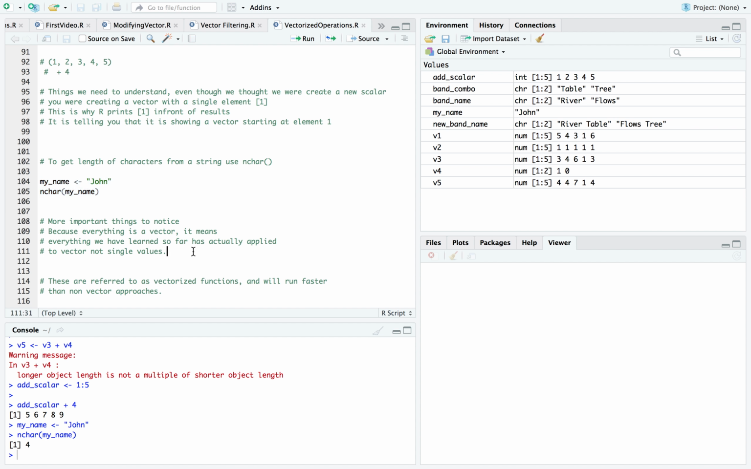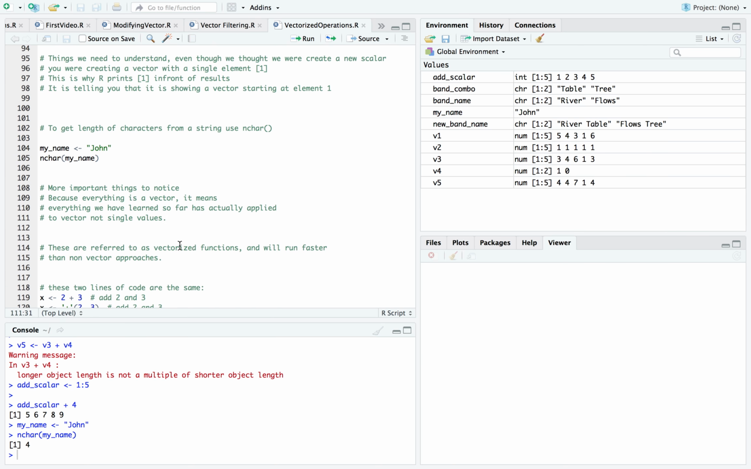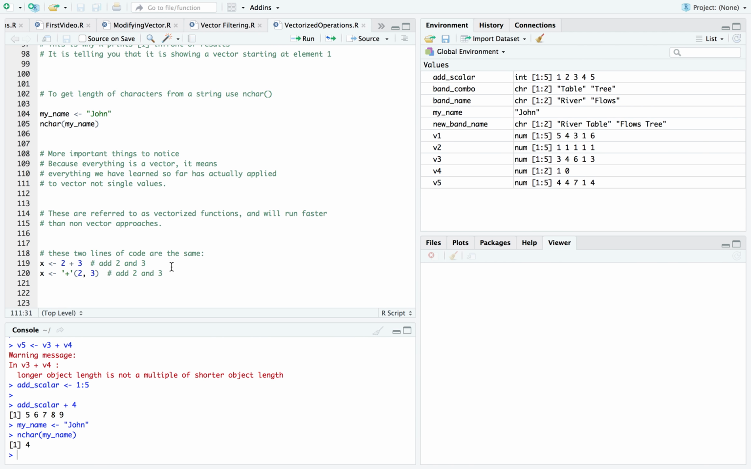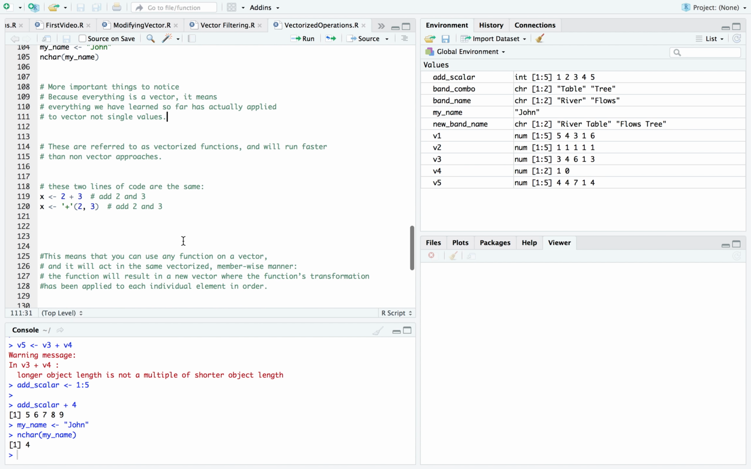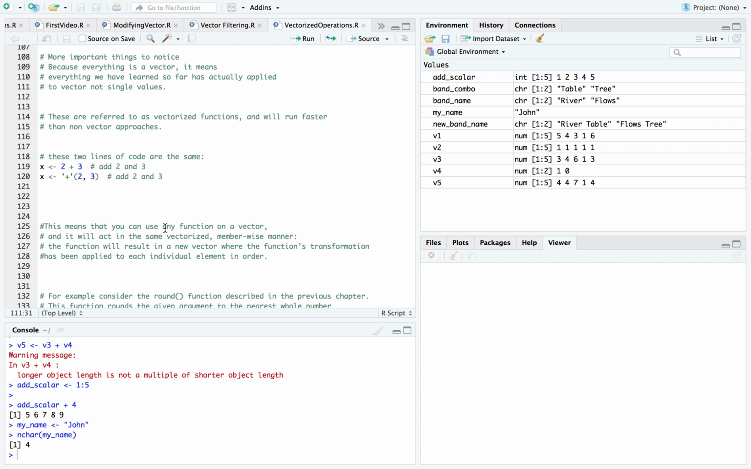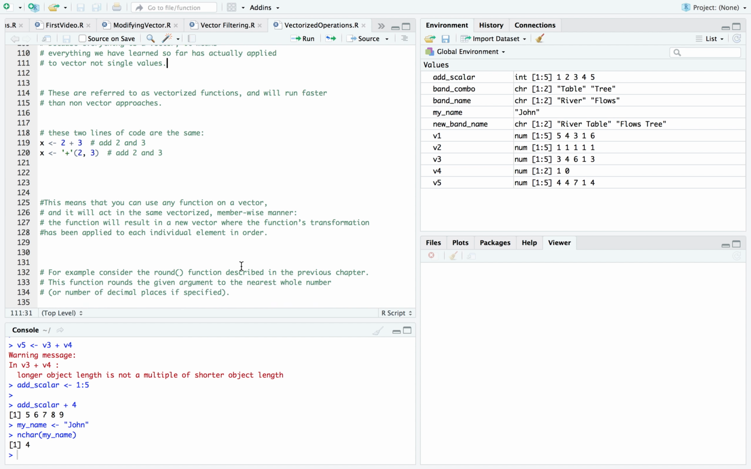More important things to notice. Because everything is a vector, it means everything we have learned so far has actually applied to vectors, not single values. These are referred to as vectorized functions and will run faster than non-vector approaches. These two lines of code are the same. This means that we can use any function on a vector and it will act in the same vectorized, member-wise manner. The function will result in a new vector where the function transformation has been applied to each individual element in order.